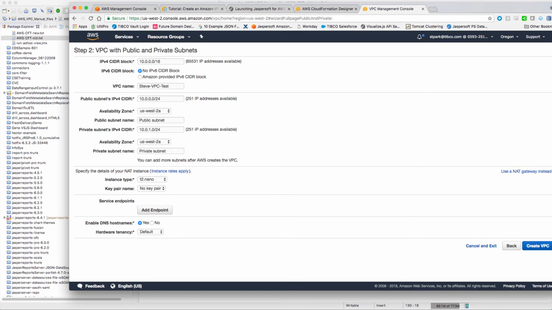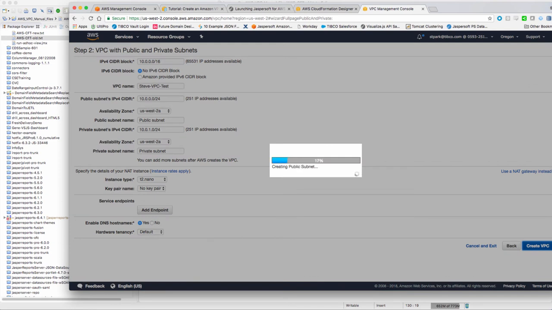And so the tutorial says to leave these as the default, so you choose T2 Nano and then no key pair. It also says to ignore this add entry point button, and I'm going to enable DNS host names, and I'm going to specify hardware tenancy as default. And then I come back over here and I create my VPC. So this is going to create the VPC. It's going to create some other resources, including the public and private subnets, as well as the gateway and routing table.